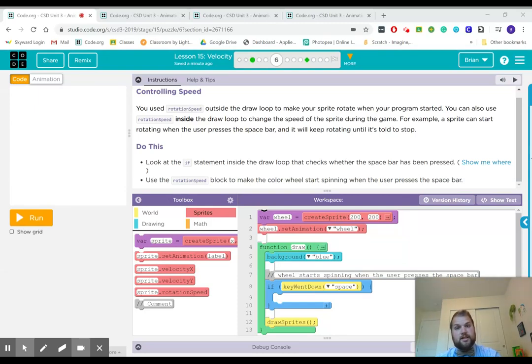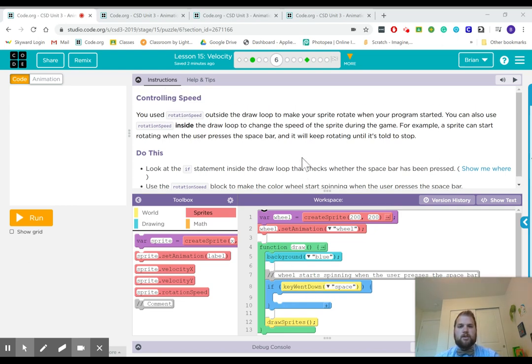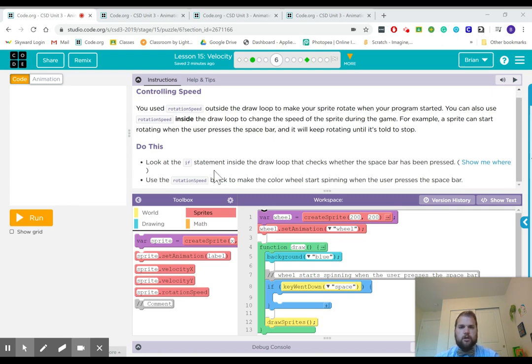For the next two lessons, 6 and 7, we're controlling these new blocks that we've gotten, velocity and rotation speed. For number 6, we are going to use the space bar, and it says if key went down, and we want to be able to set the rotation speed based on that. So if you look at the instructions, we're going to use the rotation speed block to make this color wheel spinning when the user presses the space bar.